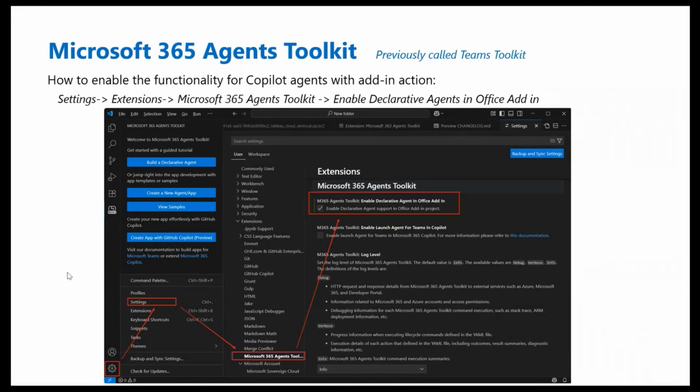Okay, so here are the steps you need to follow if you want to try out the functionalities of the toolkit to support the development of Copilot agents with added actions.